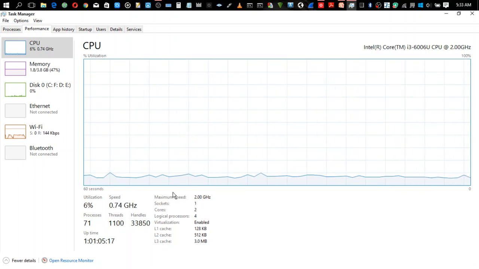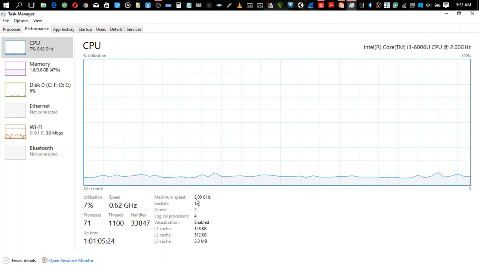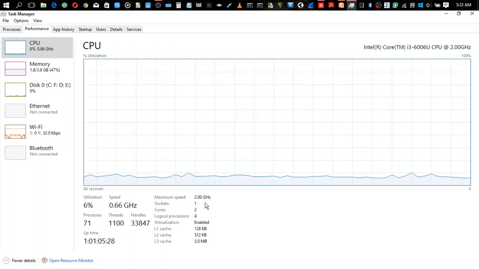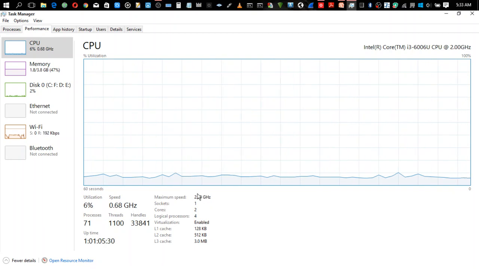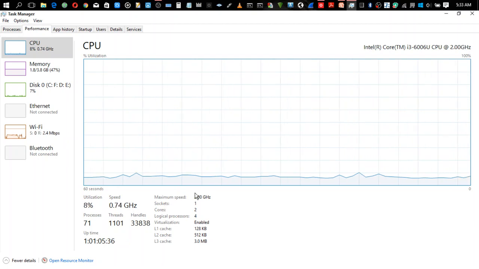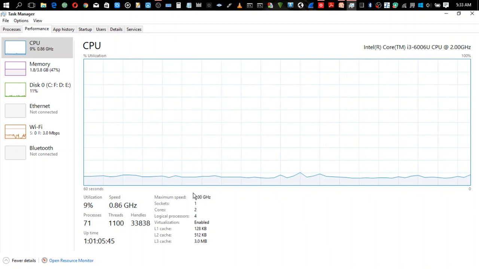For example, my minimum speed is 2. If I have turbo boost, it will increase the frequency up to 2.50 or 3 gigahertz. This is done by turbo boost when you are multitasking on your laptop, doing a heavy load, playing games, or playing videos at the same time.